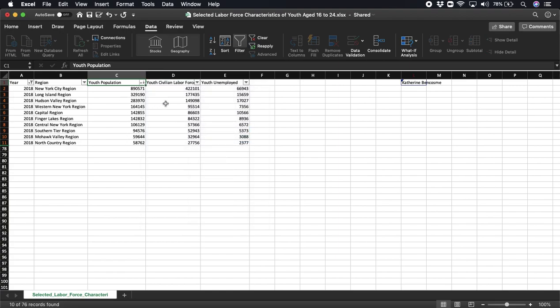And the reason this is nice is because I can see which regions across New York State have the highest youth population, and I can see which regions across New York State have the lowest youth population.